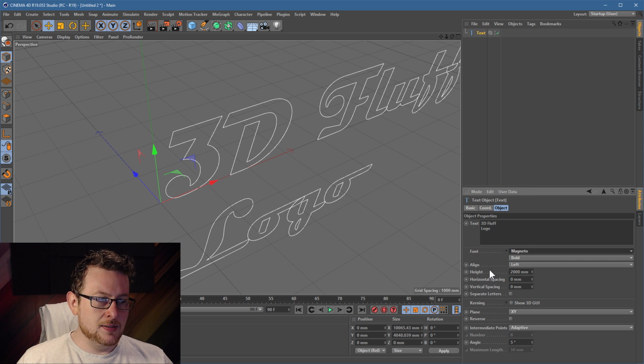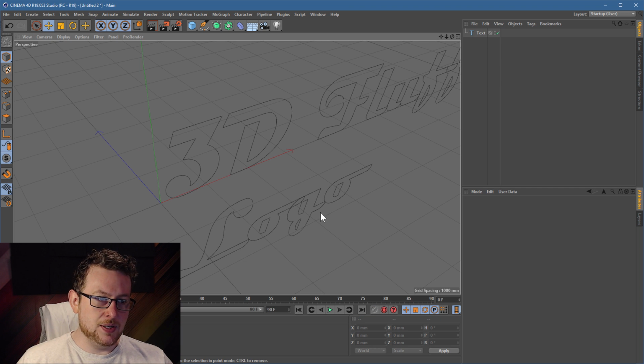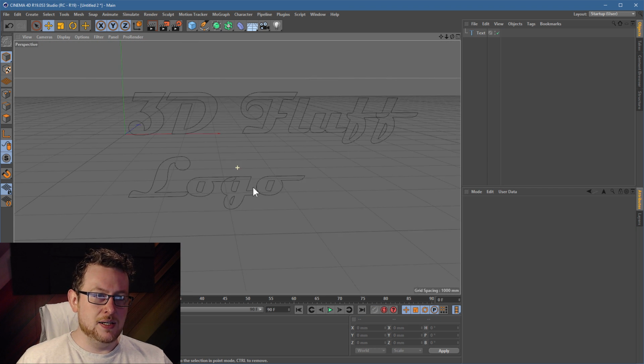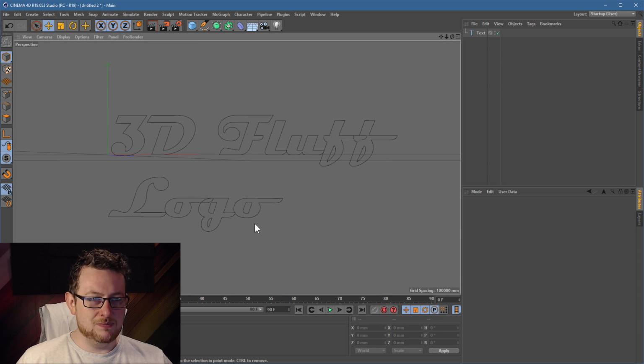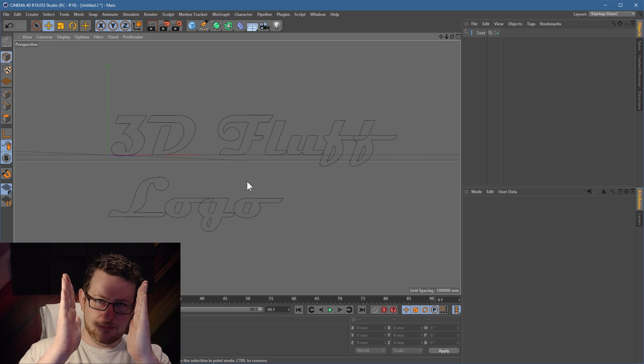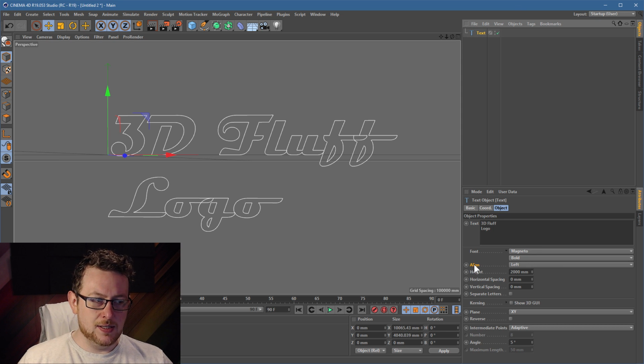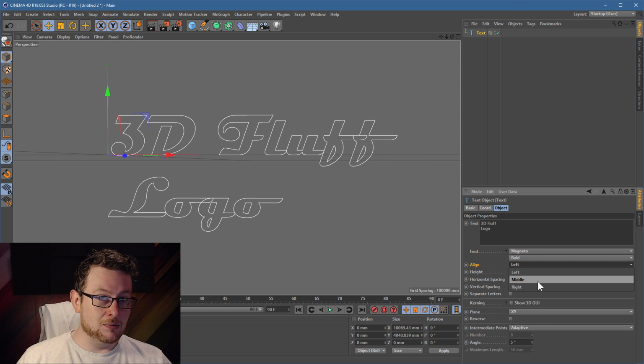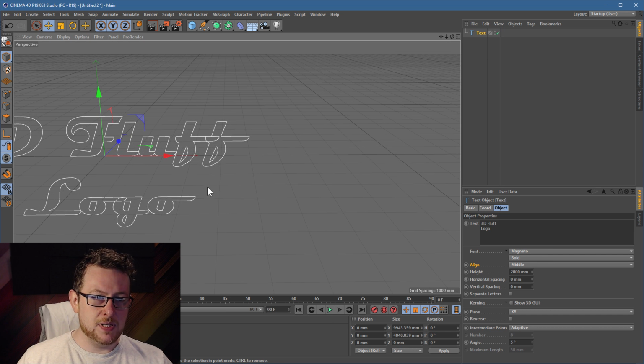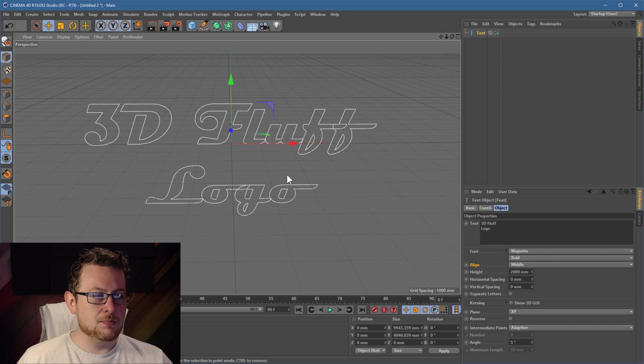Okay, underneath you can have your alignment, so you can see my text here. There's my logo, but my second line of text is all to the left, and I'd rather have it all centered in the middle. So with your text selected, align it to the middle. Okay, there we go. So now I've got this nice centered text.